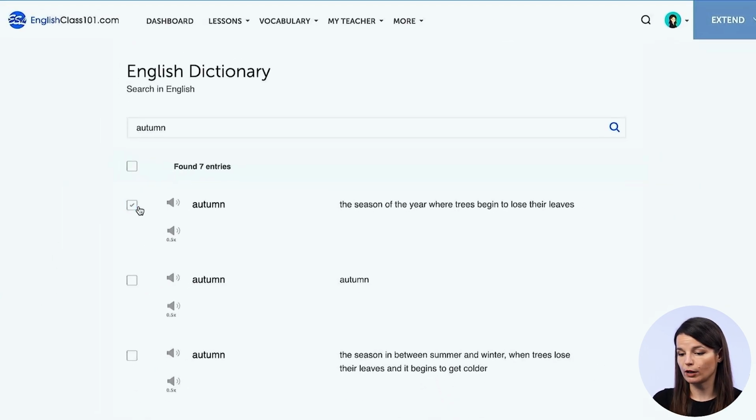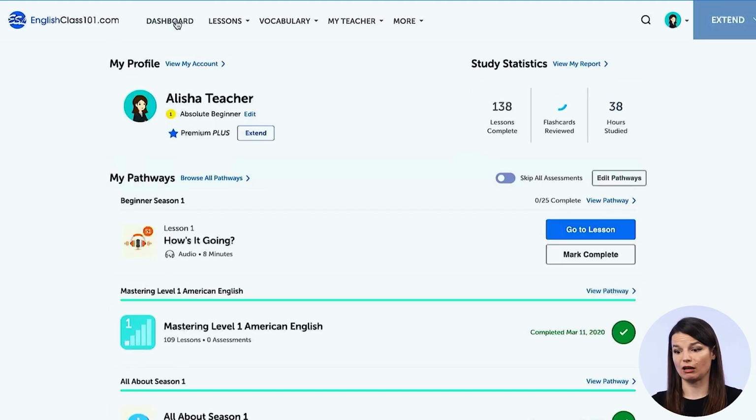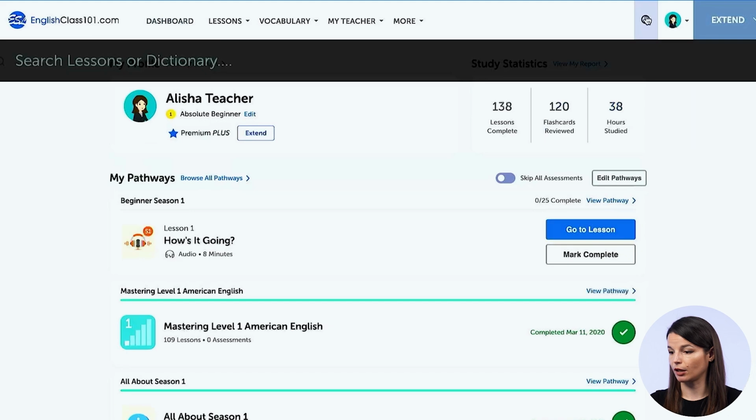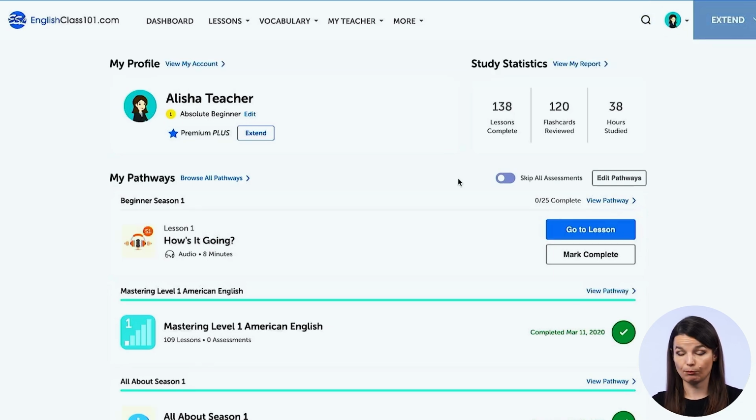I want to really quickly show you another feature about how to access this that can really help you to keep your studies moving and flowing a little bit more smoothly. So the second way to access this dictionary tool is by hovering over the search icon in the top right corner of the page here. So it pops up with this bar that says search lessons or dictionary. So you can type in any vocabulary word here, and this will work on any page of the website.